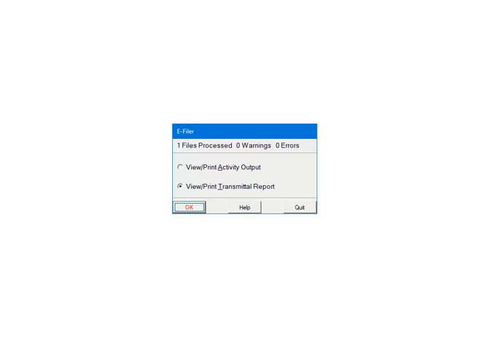When finished printing the activity or transmittal report, click Quit. At this point, the file has been created, and it is now the user's responsibility to upload the file to Oregon.